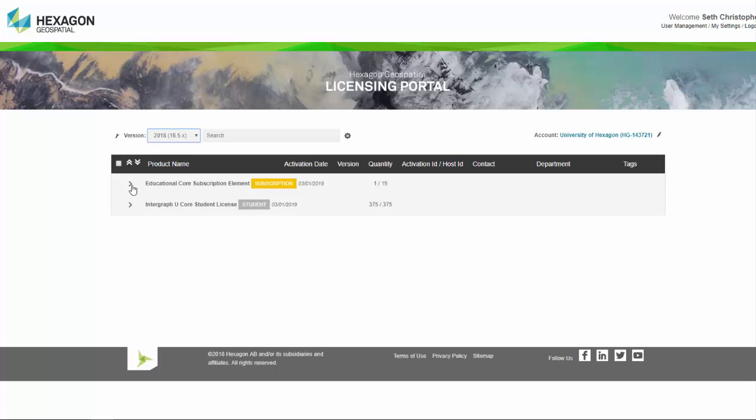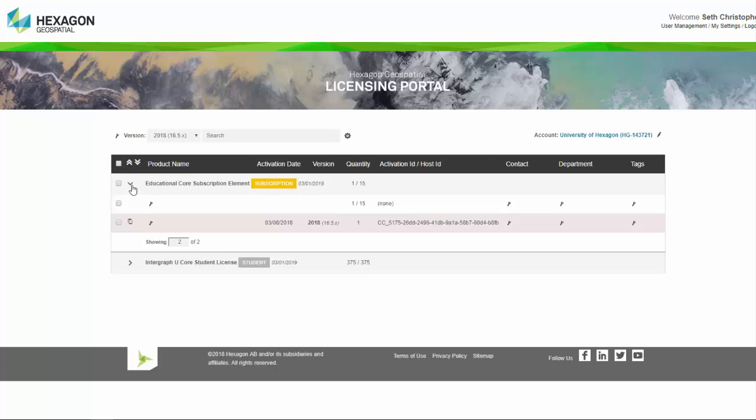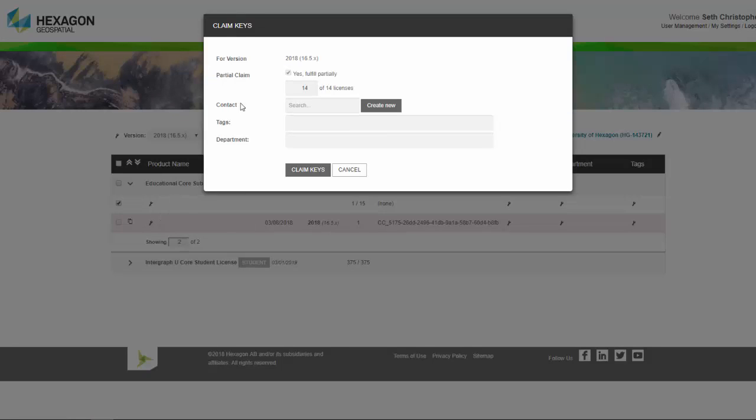Click the drop-down option next to Educational Core Subscription Element. This will expand all the licenses available for this product. Find a license that does not display an activation ID or host ID. This means the specific license has not yet been fulfilled. On the far left-hand side, hover over the tool icon and select Claim Keys.